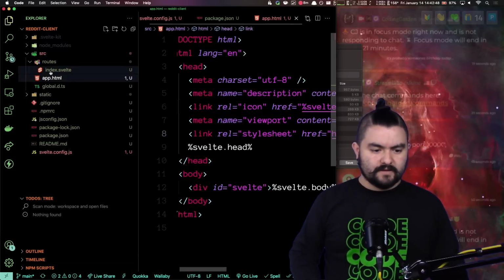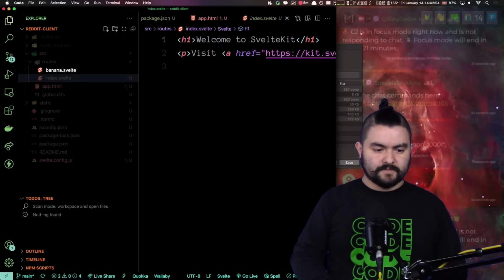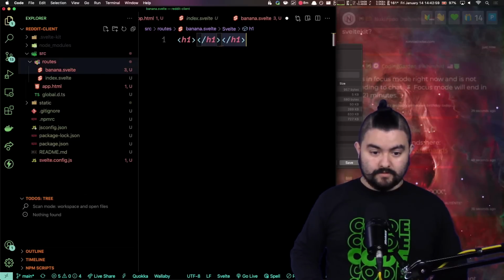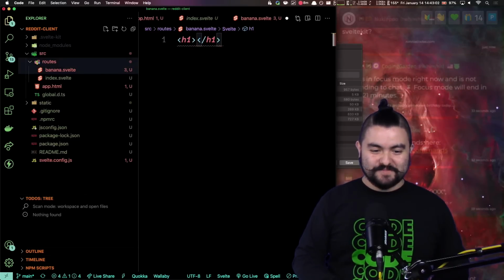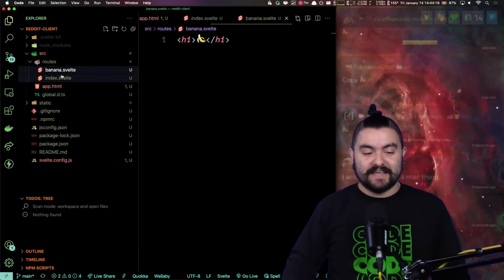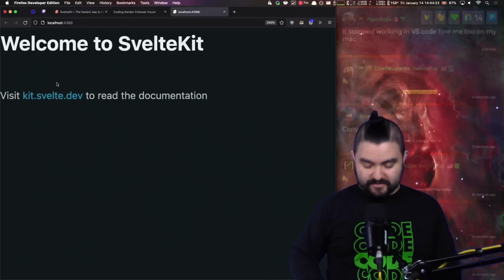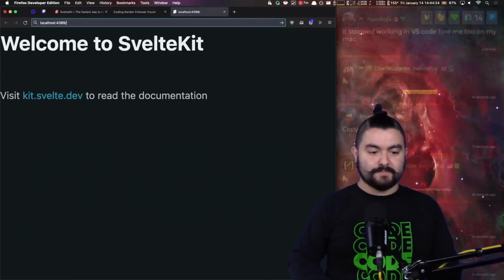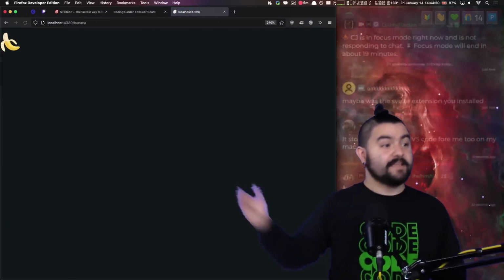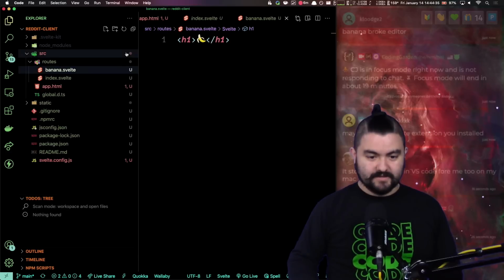Cool. And then let's just test it out. So if we add a new route, banana.svelte. Whoa. My editor's being way too helpful. All I wanted to demonstrate is we now have this banana.svelte file, which should mean we have a banana route. So in the browser, if I go to /banana, it renders that page. So that's cool. Okay.